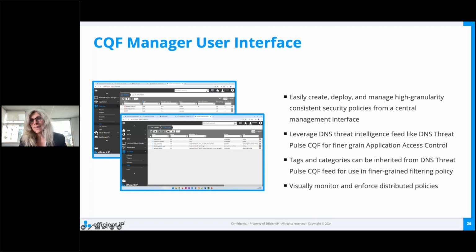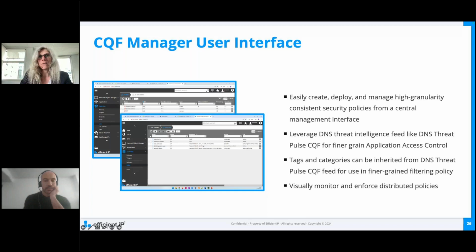Tags and categories can be inherited from DNS Threat Pulse, especially. And then you can visually monitor and enforce these policies. Now I'll hand over to you, Fabien, in order to take us through the DHCP active standby clustering and explain a little bit more what it brings and how it improves what we have today.